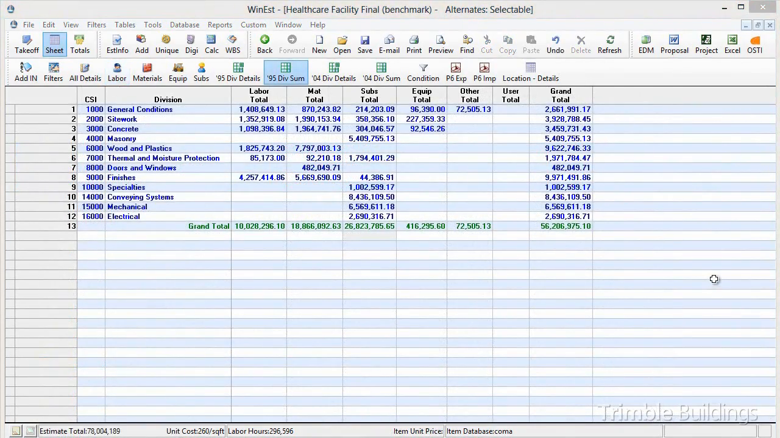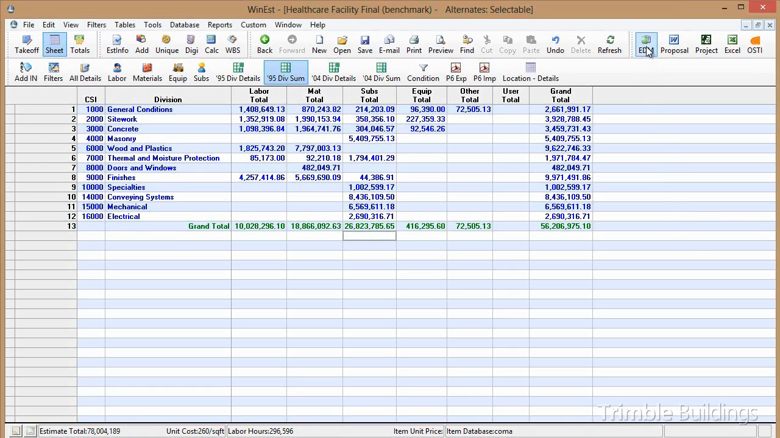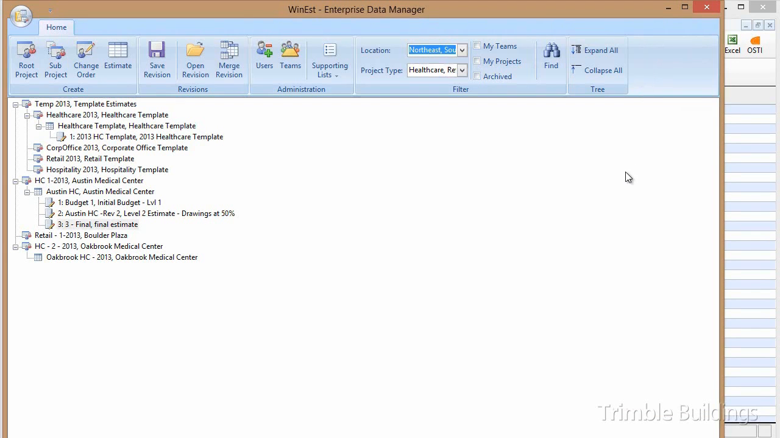WinEst provides a very powerful estimate revision log called Enterprise Data Manager. Most companies have estimates that move through critical phases of the estimating process. Those gates that estimate moves through can be saved as revisions that I can always get back to at any point in time. We call that application Enterprise Data Manager. When I launch Enterprise Data Manager from WinEst, I see a tree that's built of my active estimates and the revision within each of those estimates.